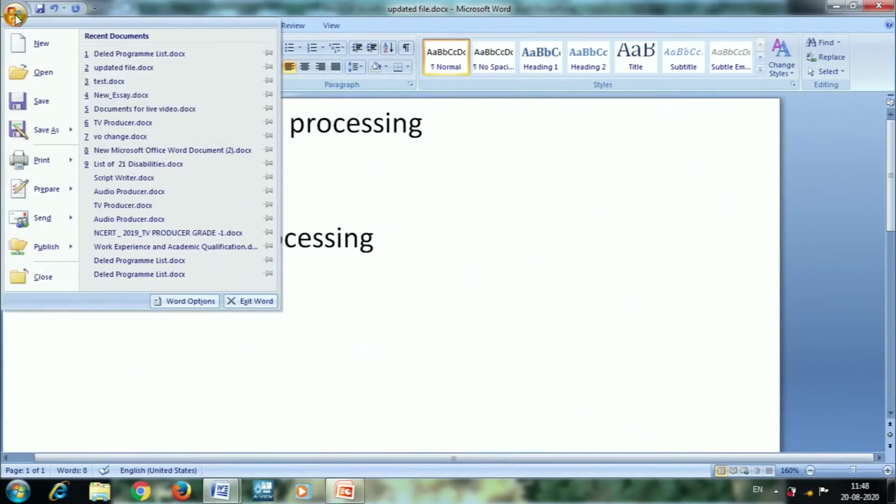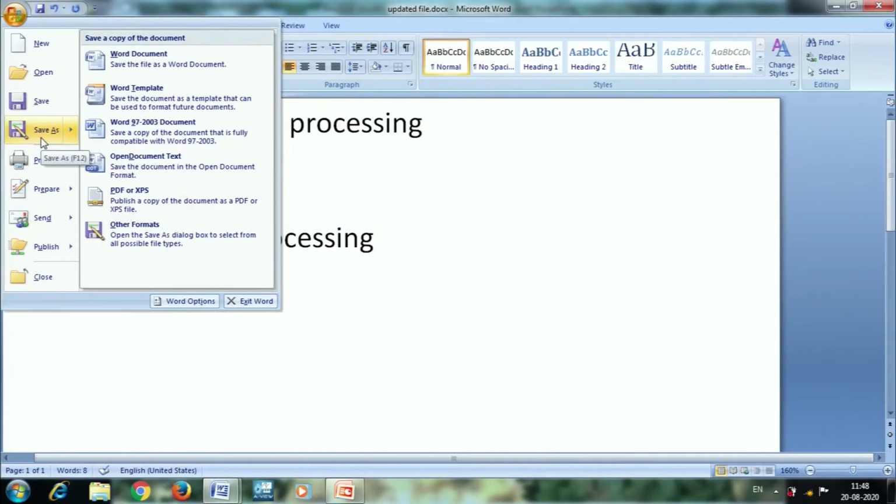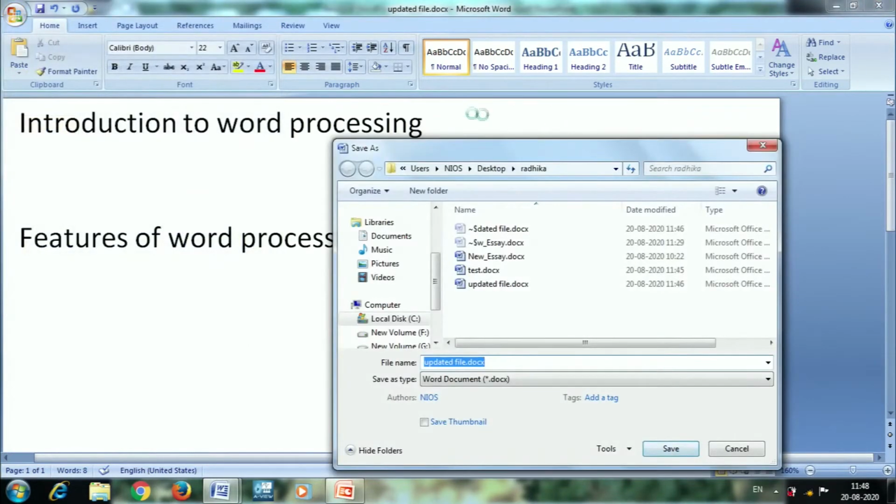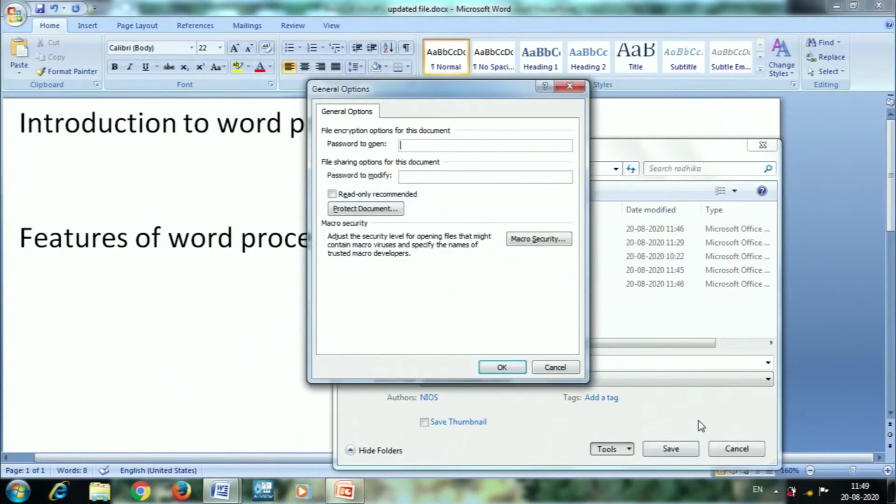I have to click on the office button, then click the option Save As. Once you click Save As, the same Save As dialog box will appear. Here you can see the list of drives, the file names, and the name of the file. If you come down, there is an option called Tools. You have to click this Tools combo box. If you click Tools, you will have options like Map Network Drive, Save Options, General Options, Web Options, Compress Pictures. For protecting my document, I have to click on General Options.